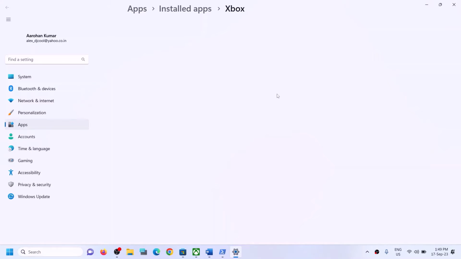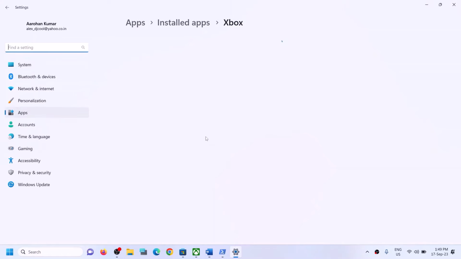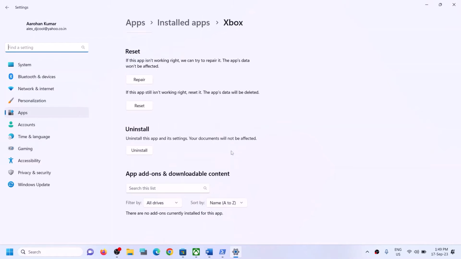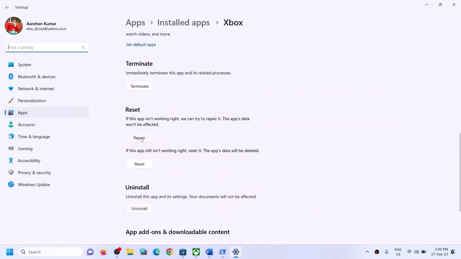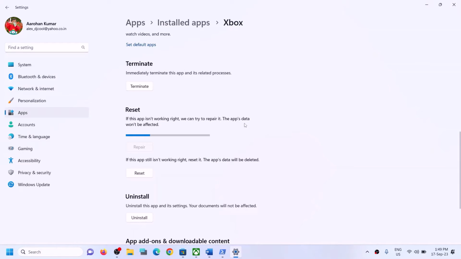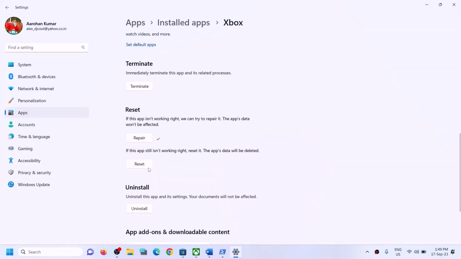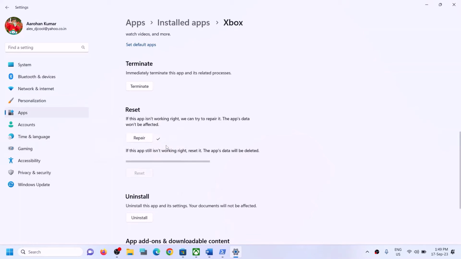Now on this screen, scroll down and then you will see the repair option to repair Xbox app. Click on repair, and after the repair you can try to install the game. If you are still facing the problem, if the repair does not resolve it, in that case you can perform reset. Once the reset is complete, you can try to install the game.